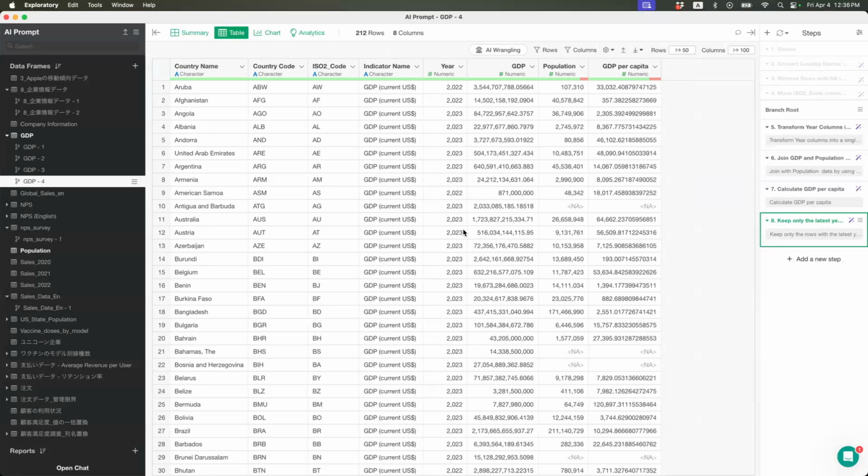I haven't done this here, but you can also do aggregation, like, hey, give me the average of the GDP or the total GDP or something like that. But here we did a calculation, we did a join, we did a filter, and we also transformed the data format from wide data to long data.